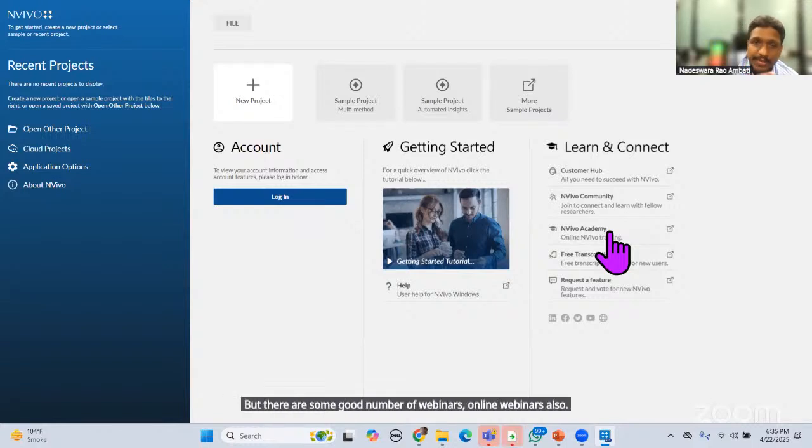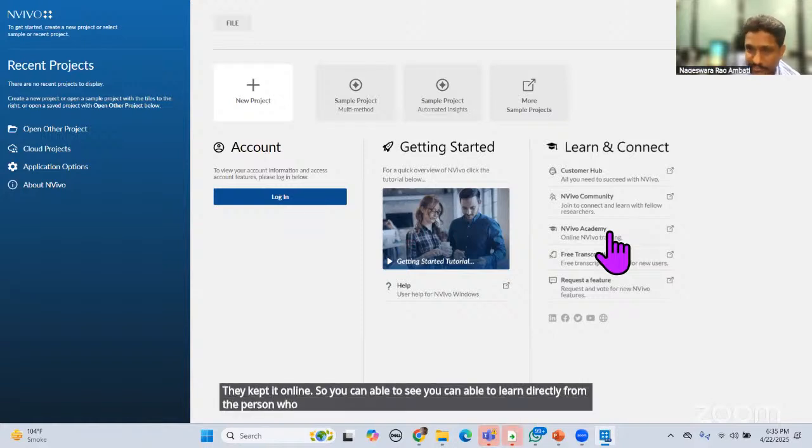They kept it online. So you can learn directly from the person who is selling this particular product. Time to time, they'll also update various features.